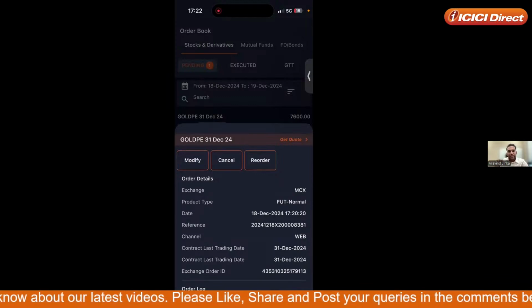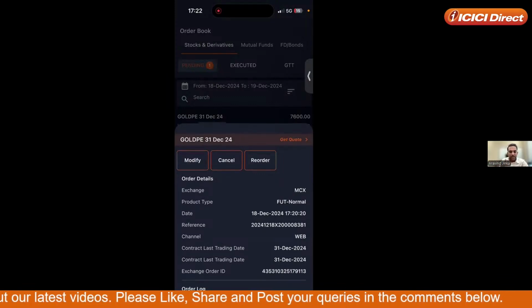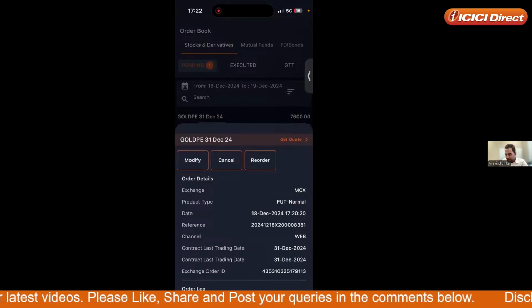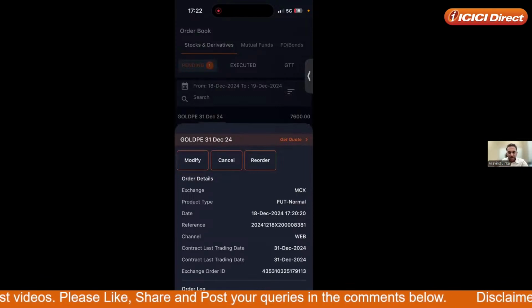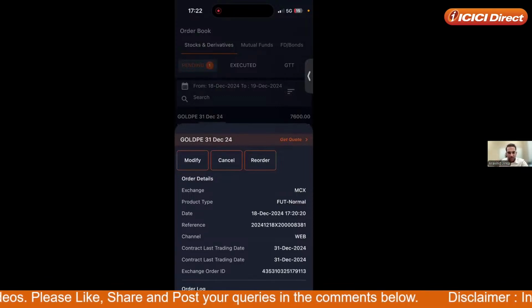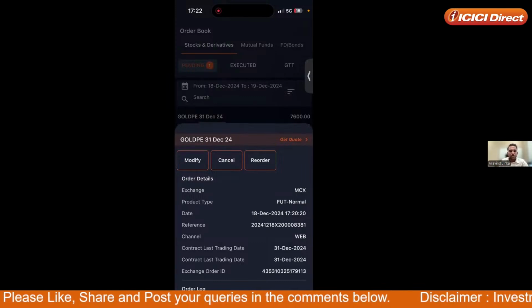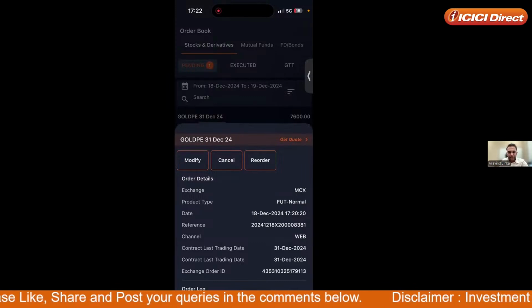Reorder will place the same order a second time. So now one lot of gold petal order is already placed. If I click on reorder, it will take me to the place order page with the same details, and if you click on OK, another order with one more lot of gold petal will be placed. So that's what these three options mean.